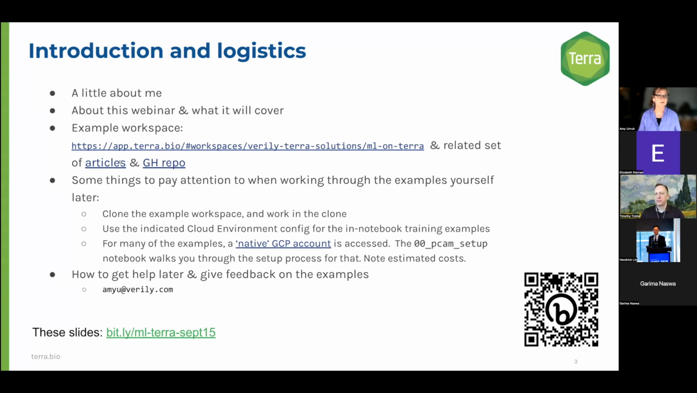So I'm not going to cover any particular real world use cases or talk about what the best model architectures might be for this or that use case. Instead, I'm going to show essentially how you can support machine learning workflows on Terra, and what are some of the services and tools that can help you do that.